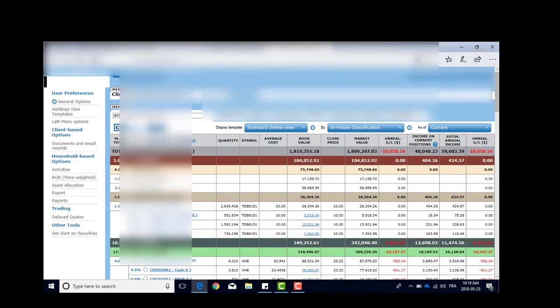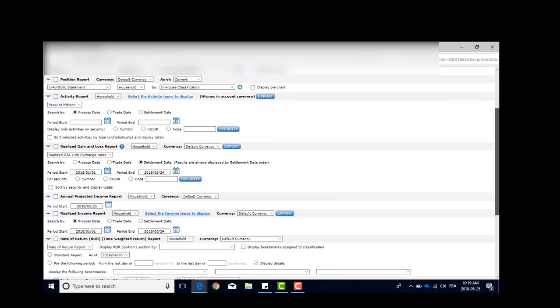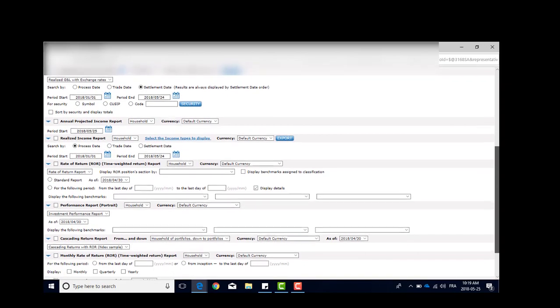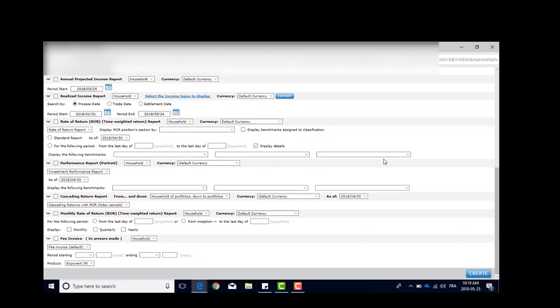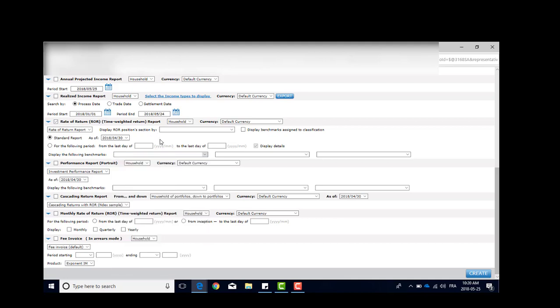The other function that is very useful to track your performance is found in the reports function. So you click on the reports function, and we will focus on specifically two performance functions. The first one is called the rate of return report, the ROR. Interesting thing here is you can select the dates that you want to specifically study, and you can also select certain benchmarks if you wanted to compare the performance of the account over a specific benchmark.